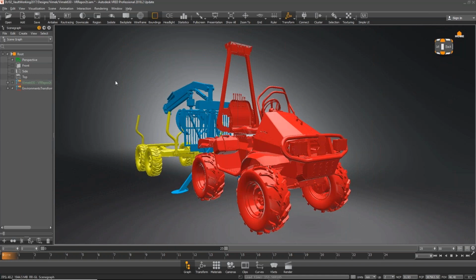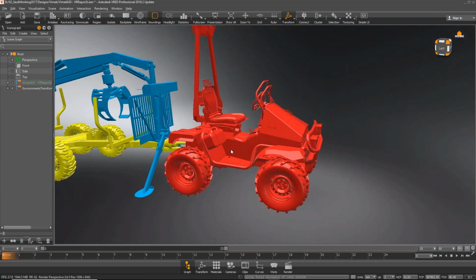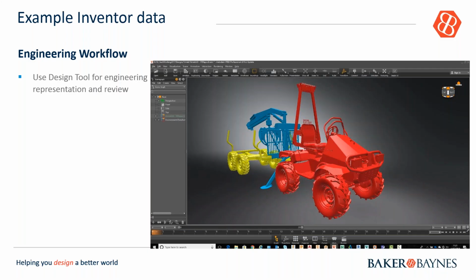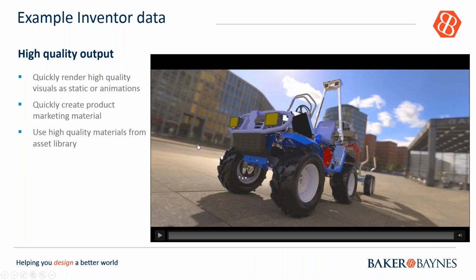And from an engineering design review stage, where we don't have all of the decals and all of the textures applied to it, it's more review. We can actually do that from a review point of view as well, which is really, really great, right? So again, high quality output, rendering high quality visuals or static images that can be rendered in here. Quickly create product marketing materials to complete your workflow, as well as using high quality materials from the asset library that's available as well. As you can see, this is a static image that's been created, which can be used downstream in your workflow for visualizations as well.